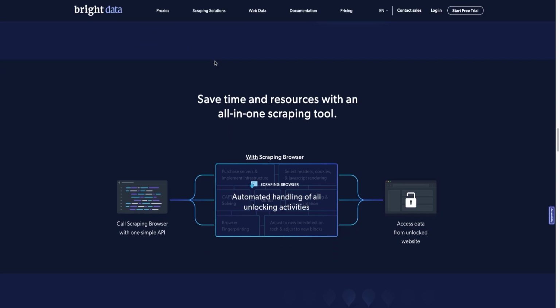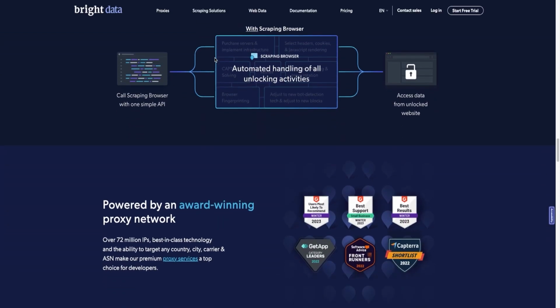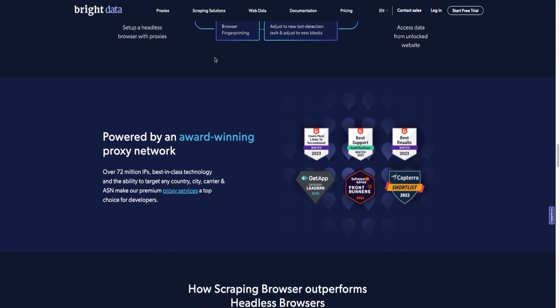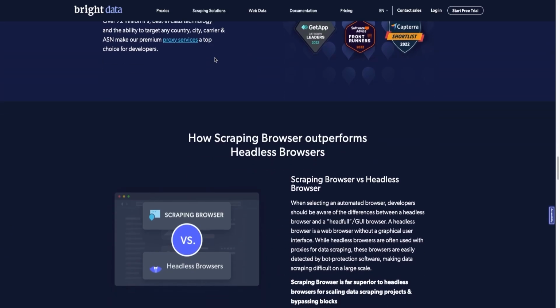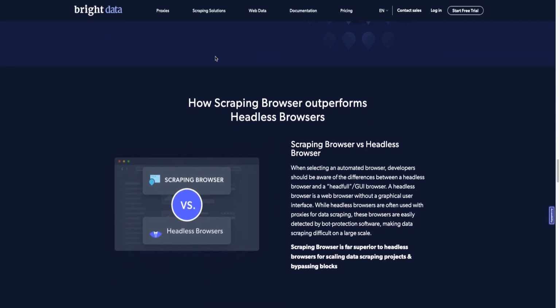Then they offer advanced features for enhanced data extraction, with features like automated rotating proxies, captcha solving, and the ability to simulate real user behavior. The Bright Data scraping browser ensures high success rates in data extraction tasks. This greatly reduces the time and resources spent on data collection, allowing businesses to focus on analysis and decision making.